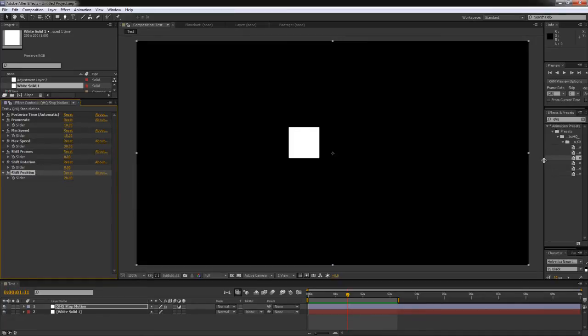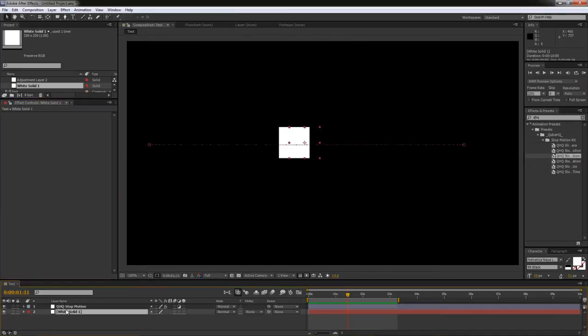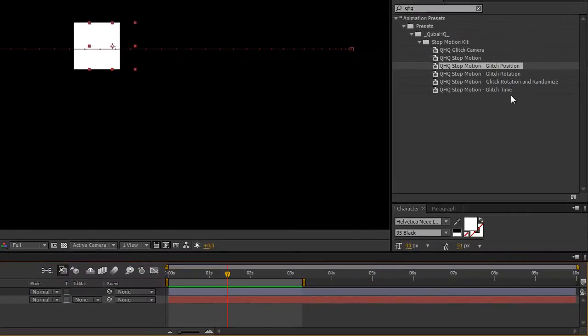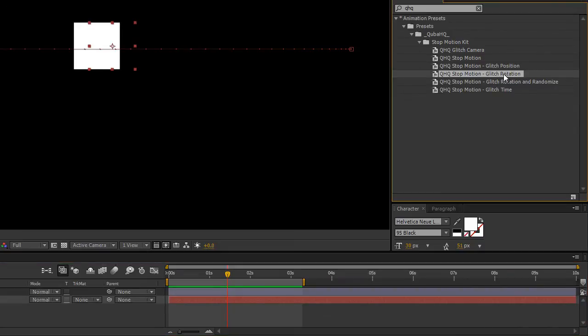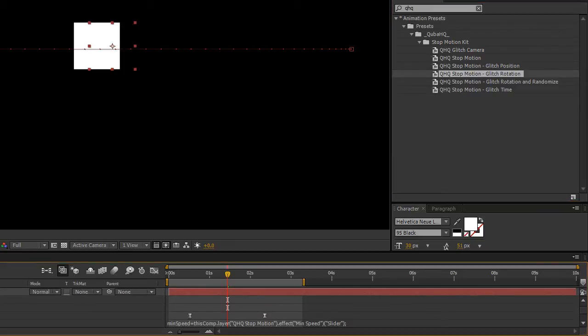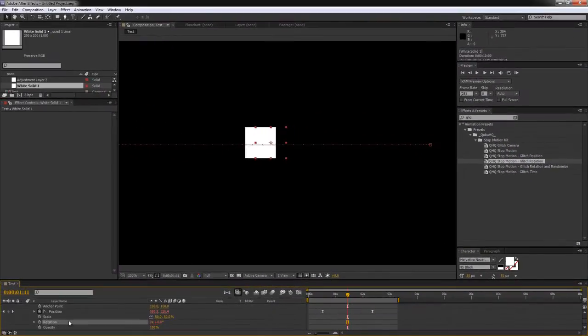Let's do something to the rotation as well. Select our layer once again. Locate the glitch rotation, and you can see we have two of them. We have glitch rotation as well as glitch rotation and randomize. Now, glitch rotation is going to simply add a bit of noise to the movement of the object. Glitch rotation and randomize is going to rotate it into a random direction and then add the glitch on top of it. Let's start with the simple one. Double click on it. Let's just make sure it got applied. Yep, we can see that there is an expression on the rotation.